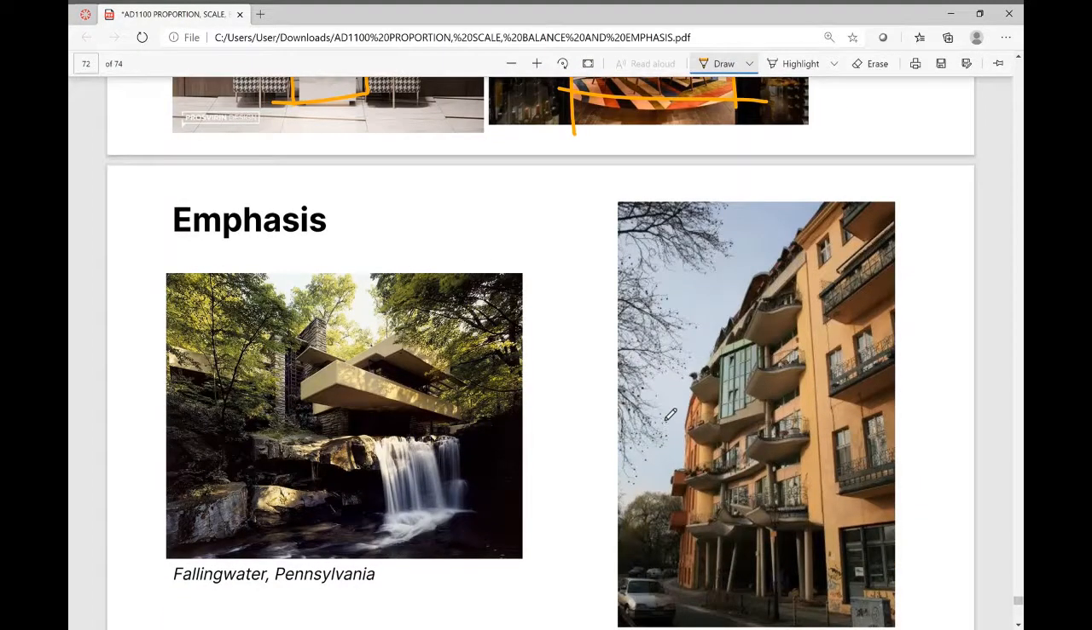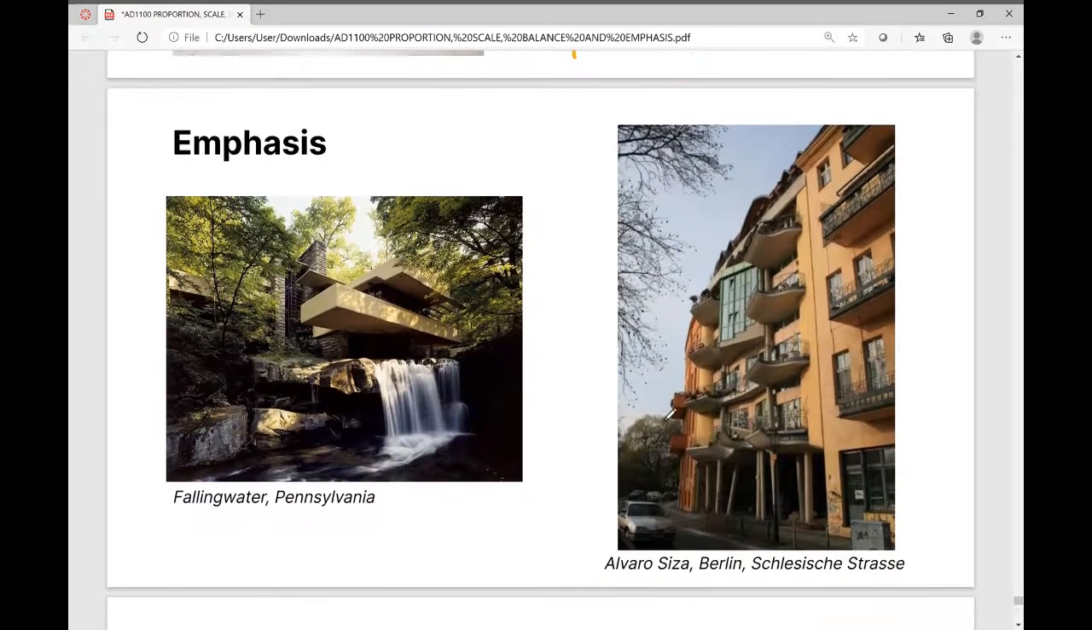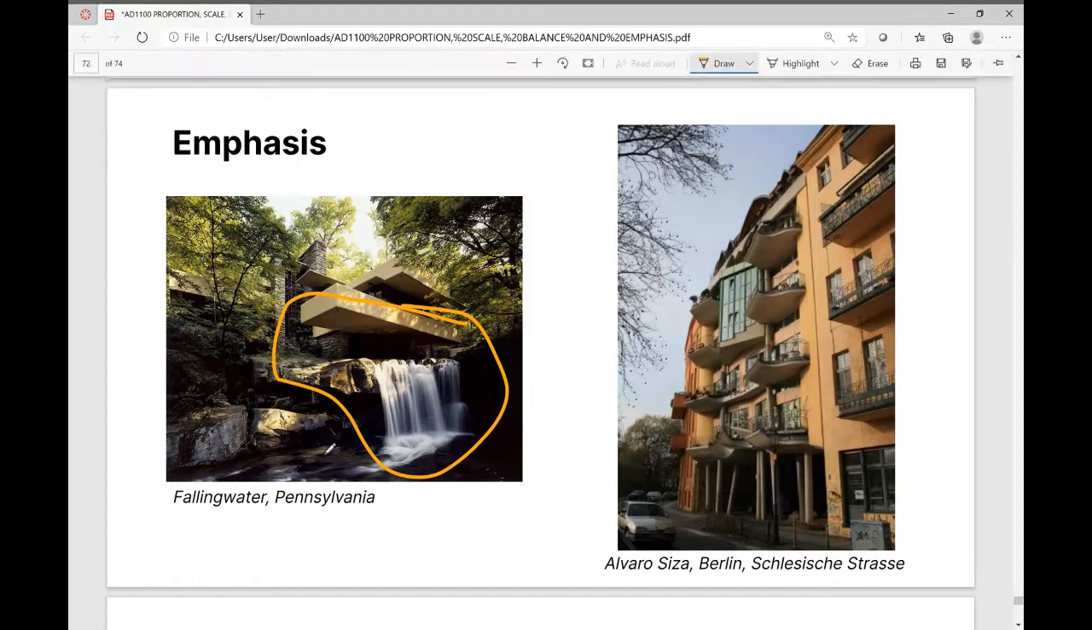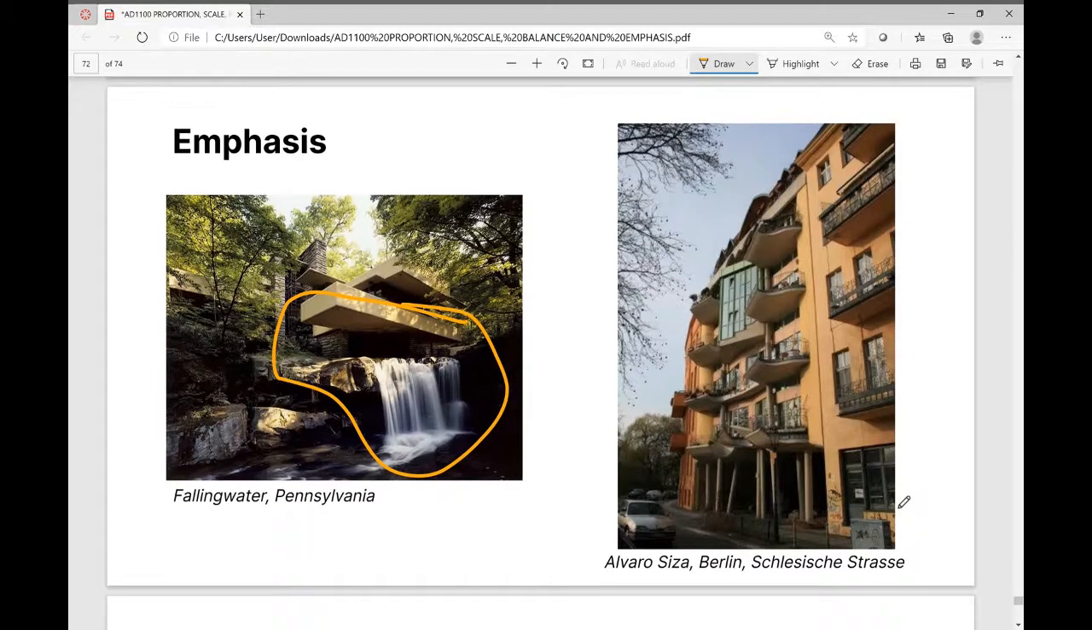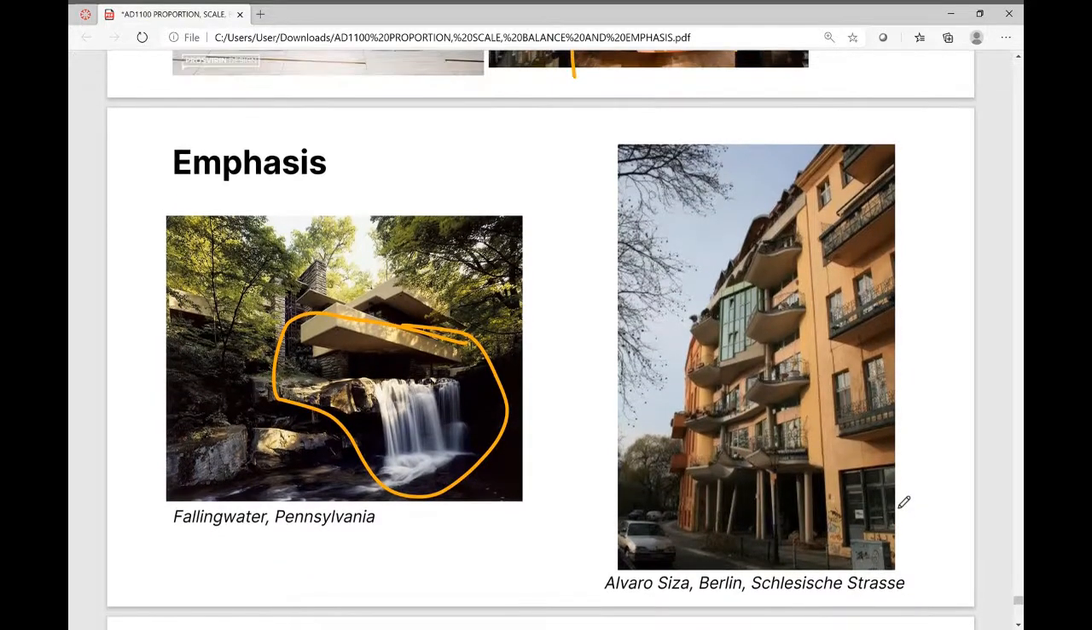So for emphasis in architecture, the emphasis is how it played out in regards to the environmental aspect. For Alvaro Siza in Berlin, you have emphasis in your facade, the irregularity of the lines in relation to the very planar design.